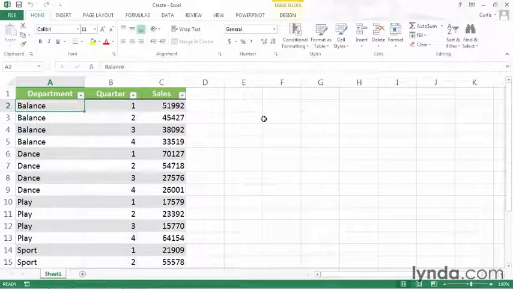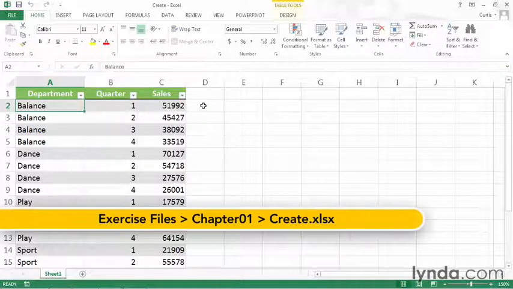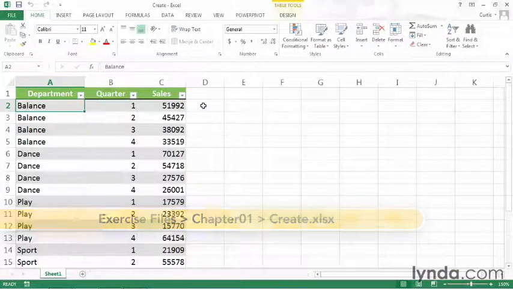Once you have your Excel data arranged in either a list or, even better, an Excel table with columns of data, as we have here, and rows with each row representing a particular fact in the data list, then you can create a pivot table. To demonstrate how to do that, I will use the Create Sample file, which you can find in the Chapter 1 folder of your Exercise Files archive.